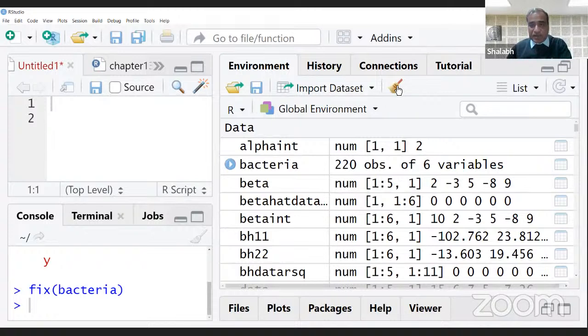Right. Then after this, you can see here the broom sign, where you can clear the objects in the workspace.